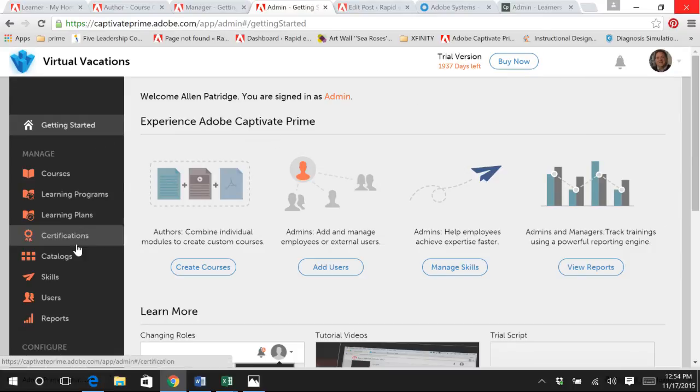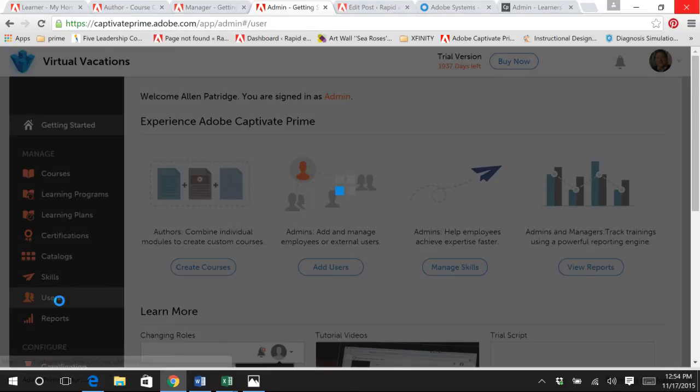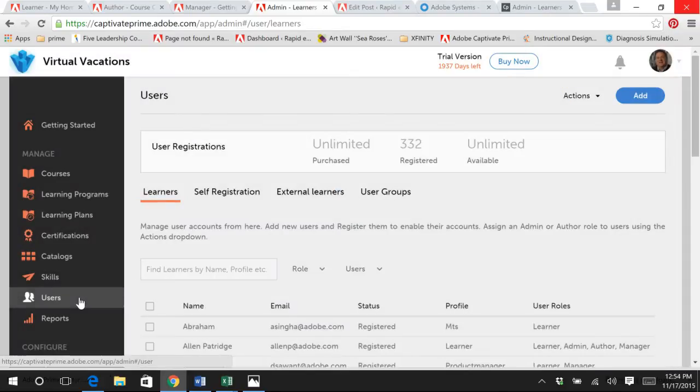Here in the administrator panel, choose users from the left-hand column. There you'll see the different registration types. Now the most common is simply to use a CSV file to register learners. But in some cases, you may have external learners, or you may wish to allow learners to register themselves. We'll take a look at both of those models here.